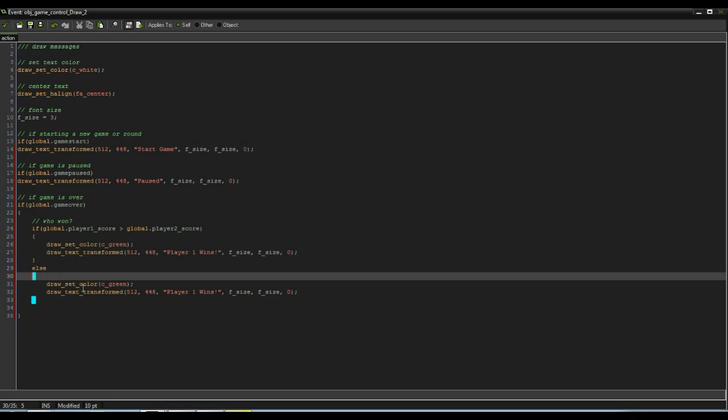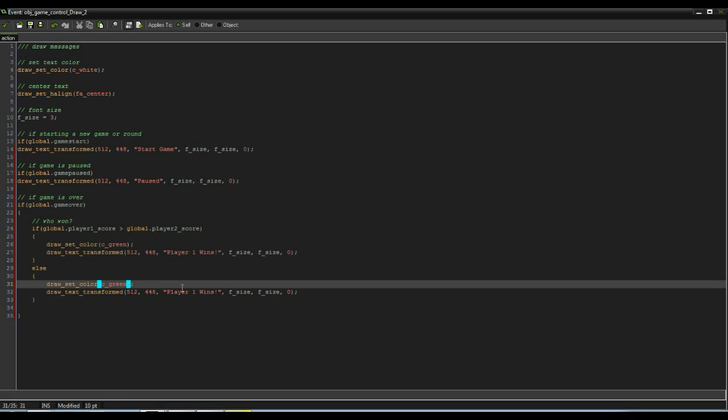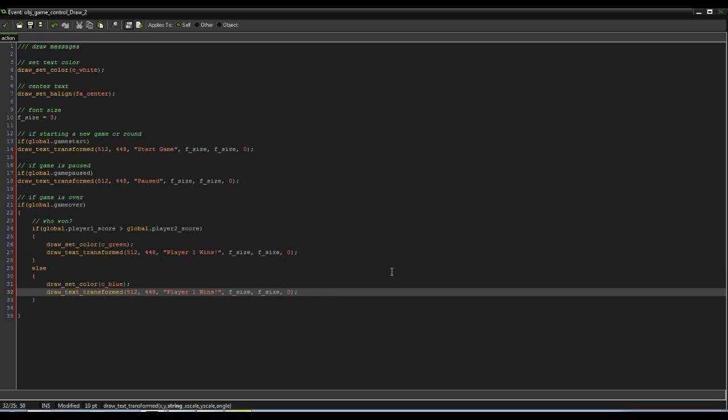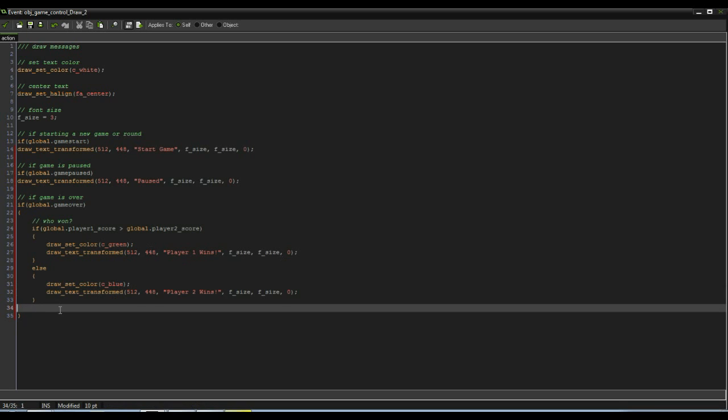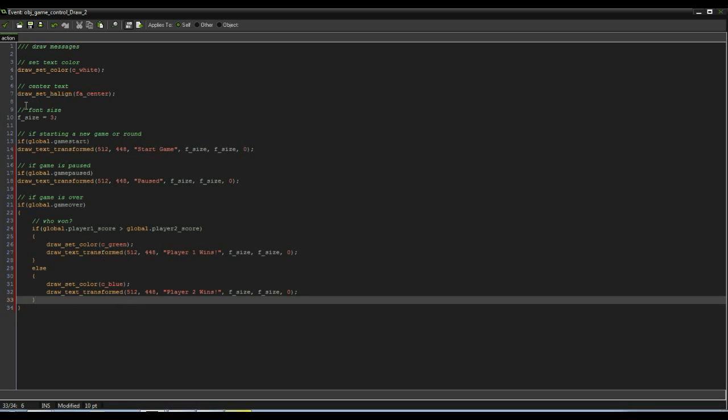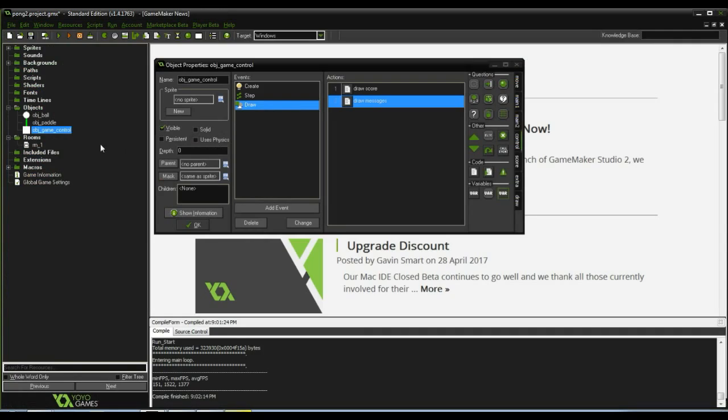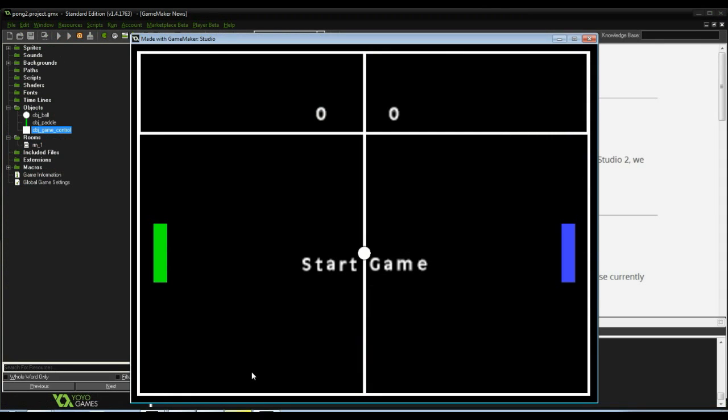So I'll realign that. Instead of being green, player 2 was set to blue, and I'll just change this 1 to 2. And now we should be able to win. So let's go ahead and see if we can get a winner. Okay, so let's see. 1, 2. Player 2 wins. There we go. Player 2 wins. Awesome. But we can't yet restart the game.